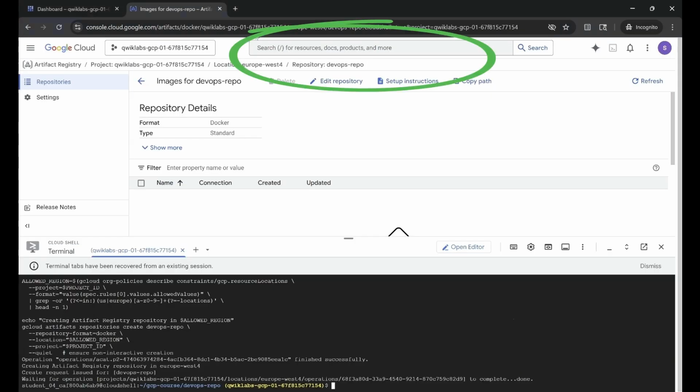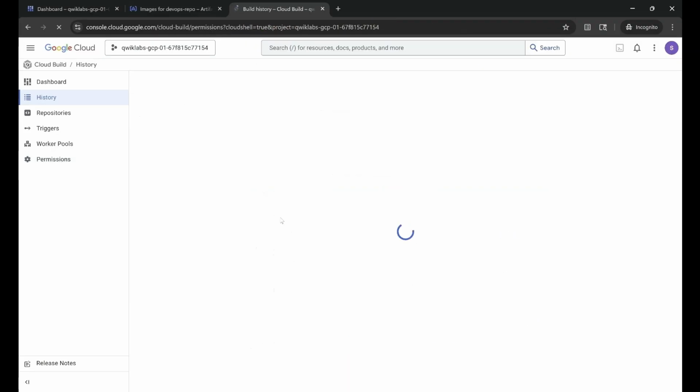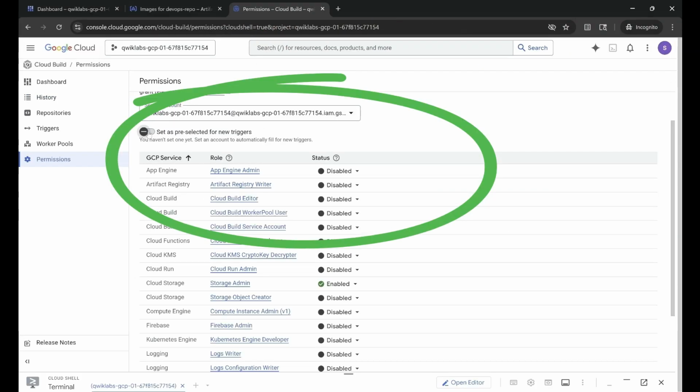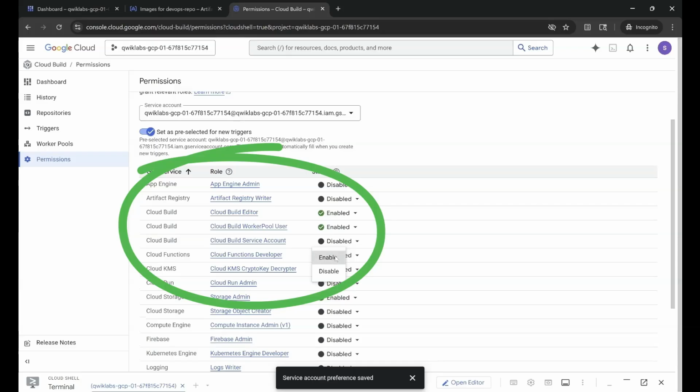Set permissions in Cloud Build. From the service account dropdown, select the right service account. Enable the "set as pre-selected for new triggers" option. Set the status of the Cloud Build service to enabled.